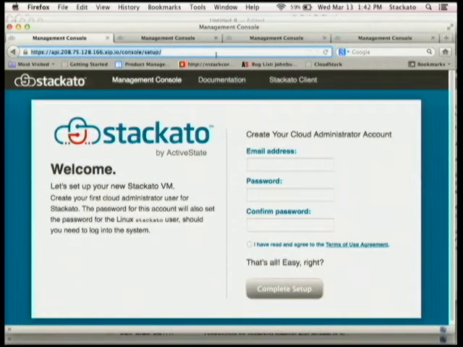And once you've gotten there, type in your email address, or basically anything you want, as long as it's an email address. foo@bar.com is fine. It doesn't matter. It's just used to identify you. And then choose a password. And then we'll get going with this.